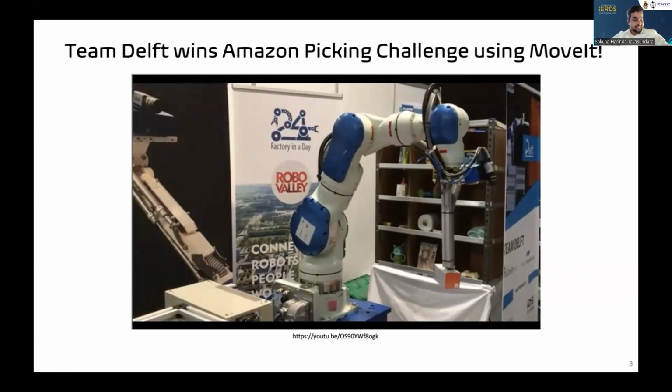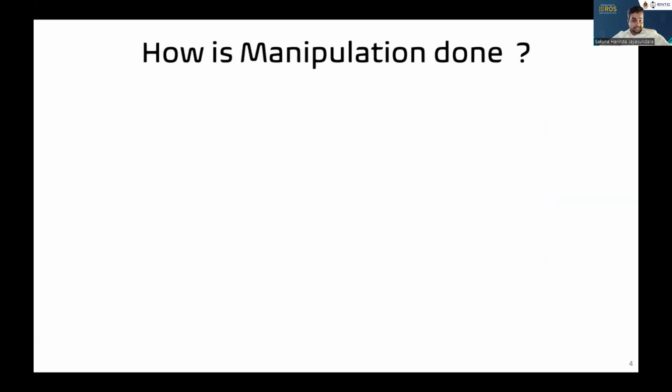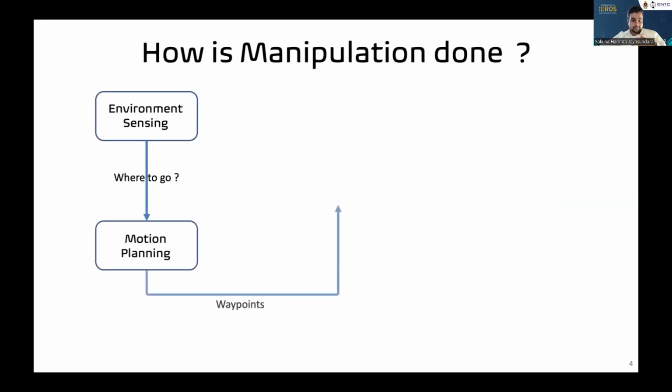So let's see how this can be done in real life. To make this easy, we can divide the entire manipulation task into several functional modules. We need a functional module to sense or perceive the environment so that we can get information about where to go. That information will then be fed into our motion planning module, which returns several waypoints indicating to the robot so that a robot can navigate to its final destination.